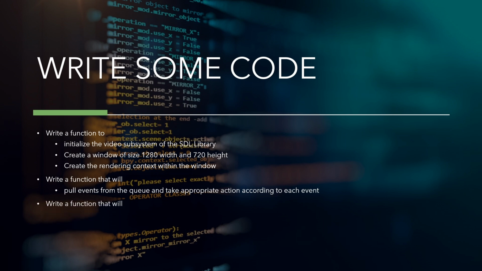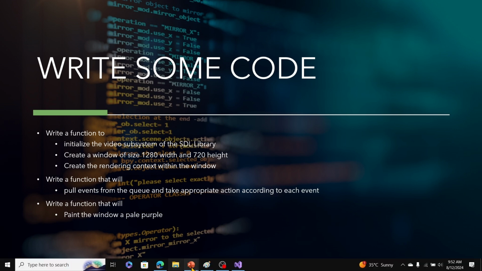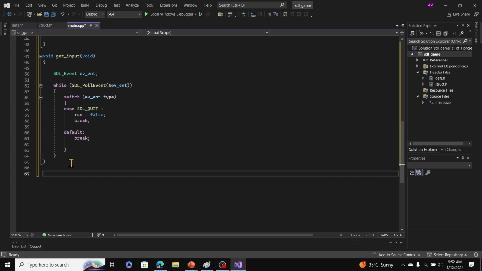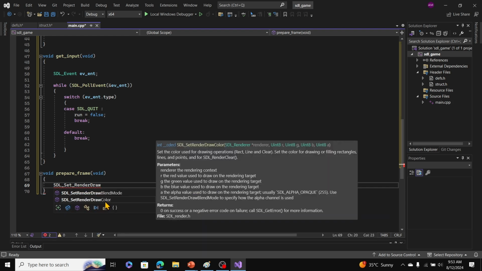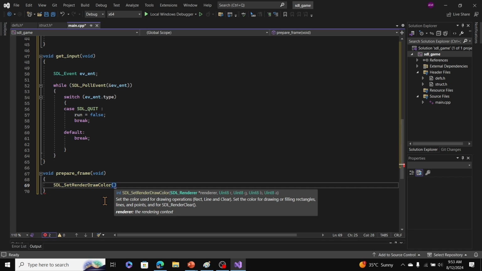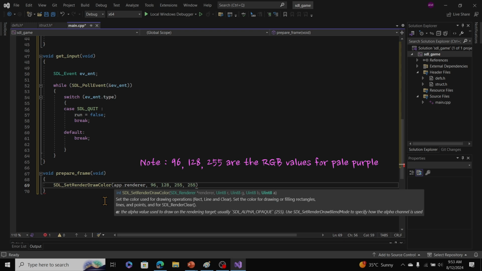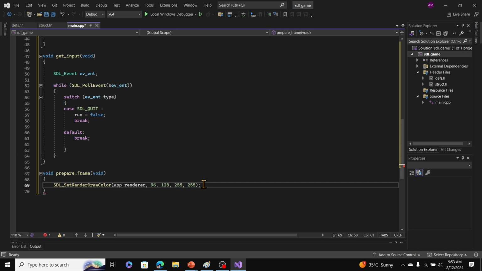The next function: write a function that will paint the window a pale purple. So going back to our code now, this function we will call prepare frame. There's nothing being returned, so void prepare frame, no parameters, so void again. And then within this function, we will call SDL set render draw color. And now we need to pass in the arguments. So app.renderer. And then the values for red, green, blue, as well as the transparency value. So this is going to be 96, 128, 255. And the alpha value or the transparency value is 255 as well, indicating we want an opaque color.